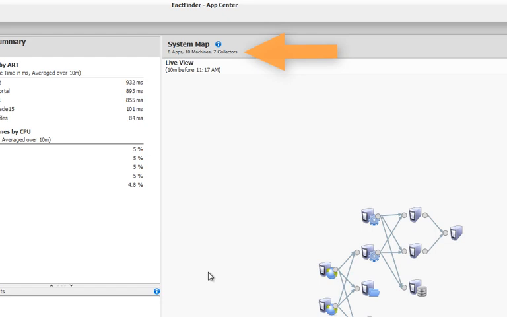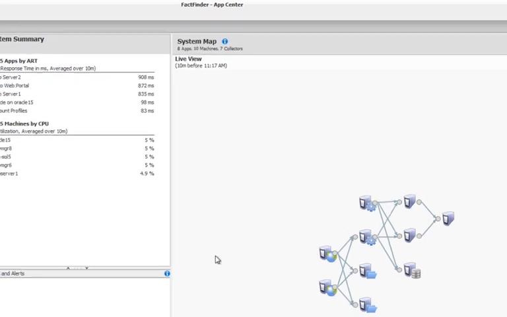Now you might be wondering, why do we have more machines than we have collectors? That's because the collector can see connections out to remote machines that a server is making and track its contribution to transaction performance. So there will often be more machines than installed collectors.